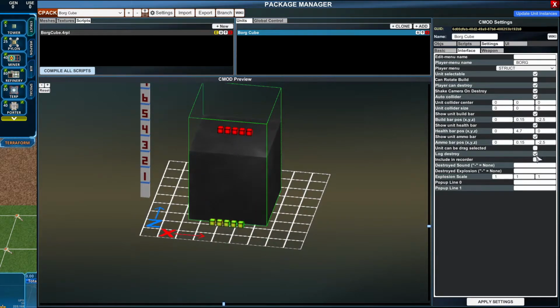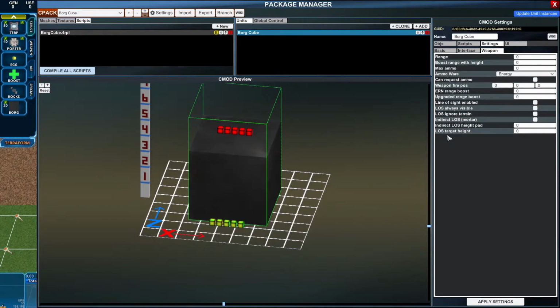Let's see here. Keep going. Unit can be drag selected. Sure. Explosion scale. Well, when this thing goes, this needs to be a big explosion, not a little one. So we'll do that. Oh, and so far, here's what our Borg cube looks like. It's kind of boring on top because it's just kind of a bland texture. Nothing special about it, but you know, it'll work fine for what we need to do.